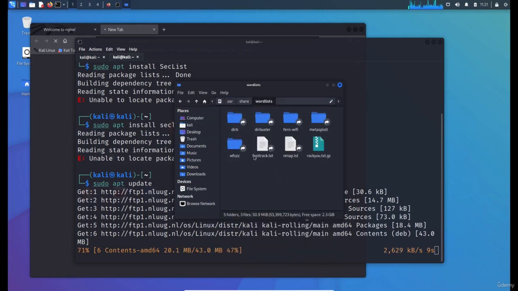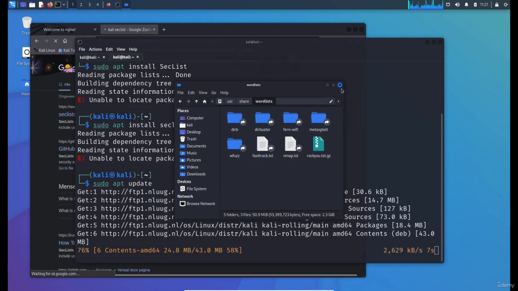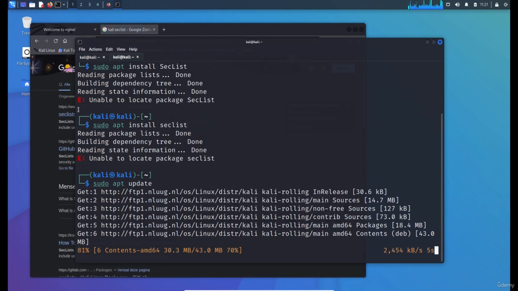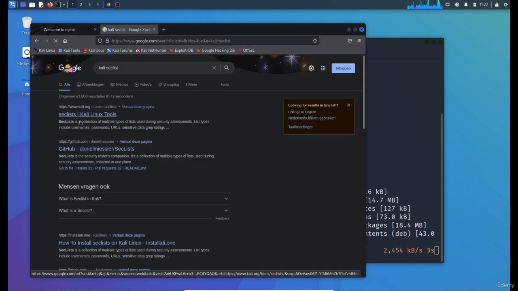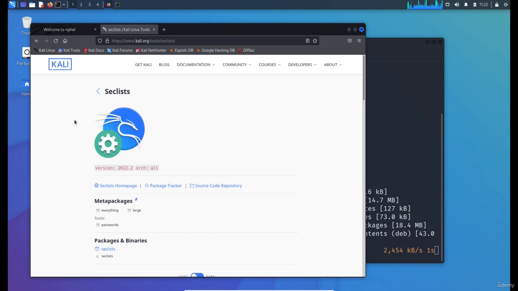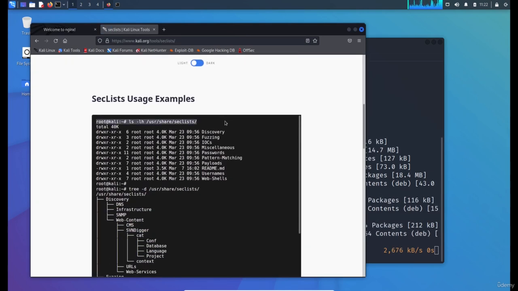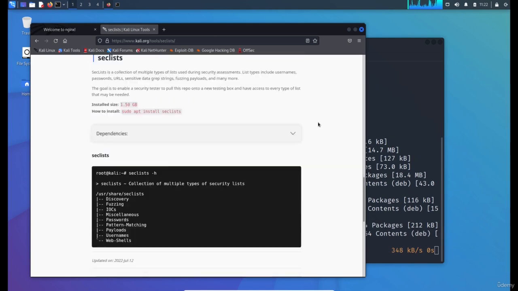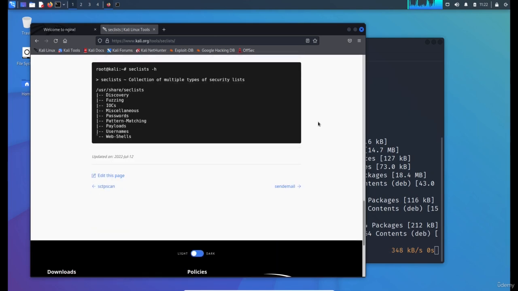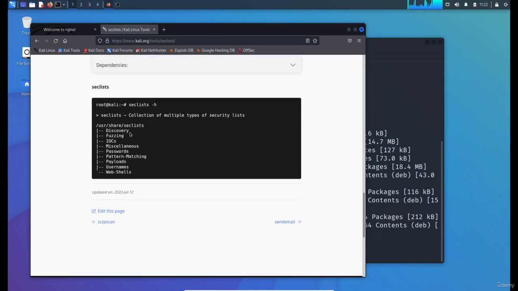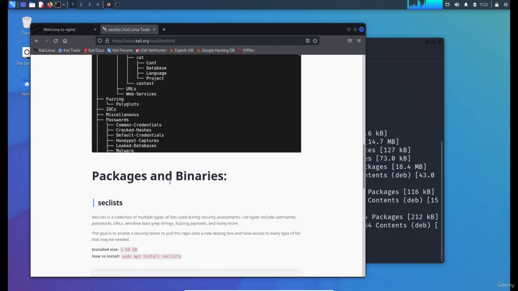So obviously there are some word lists here, but there's also the seclists. You can also download them from GitHub. So you'll see they install into user share seclists when you install them. And they are lists containing discovery lists, which is what we need. We also have fuzzing, passwords, and others.